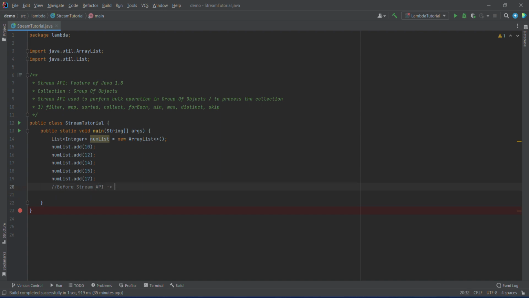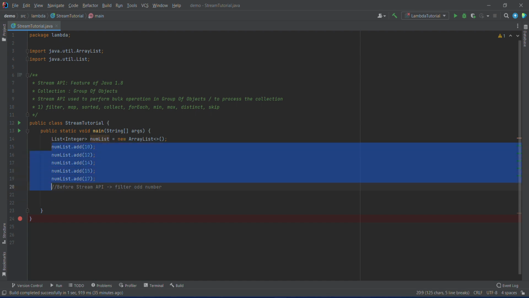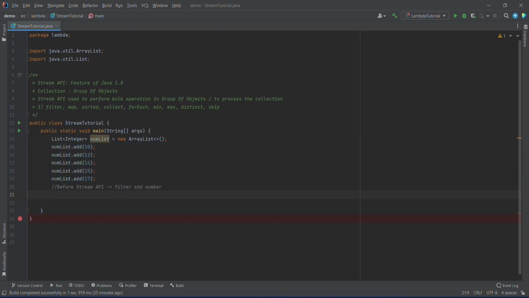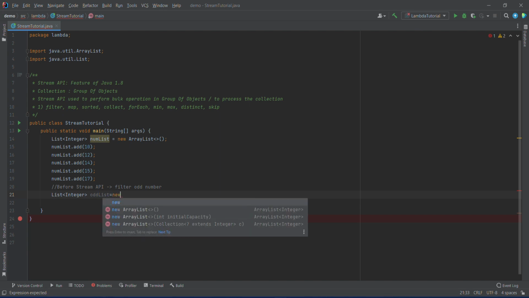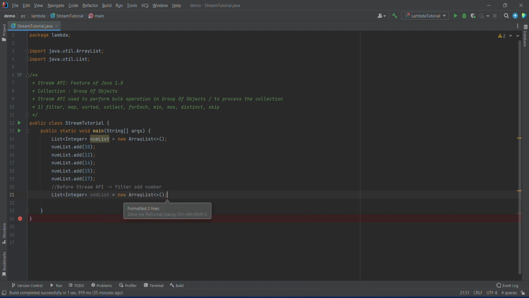Now, filter odd numbers. So this is our requirement. Now let's start. To store the odd numbers from this list, I need one array or list. You can declare a list of type Integer, odd list, which contains only odd numbers. So this is the list I have created to store the odd numbers.